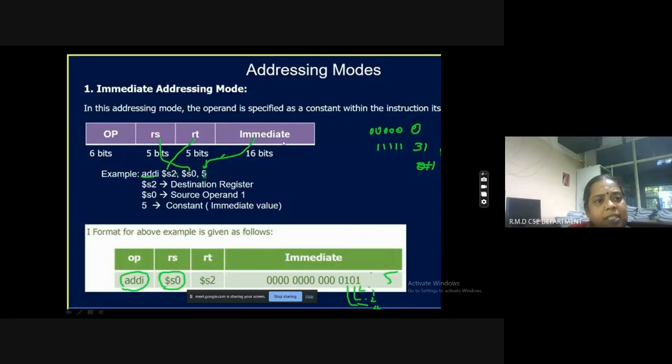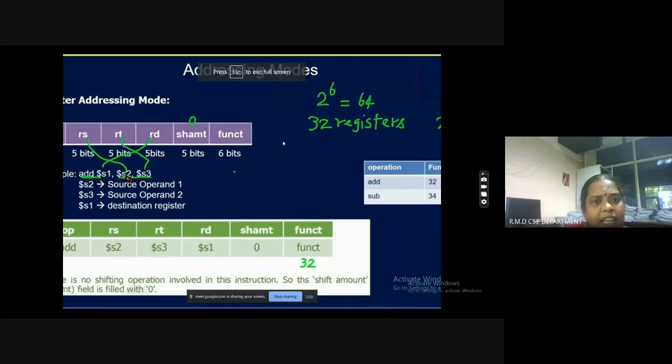The second type is called the register addressing mode. In the register addressing mode, we have the source register, the target register, and the destination register. In the immediate mode, we store the answer in the target register, but here we store it in the destination register. So source operand 1 and source operand 2 are taken from RS and RT, and then the result is stored in the destination register.